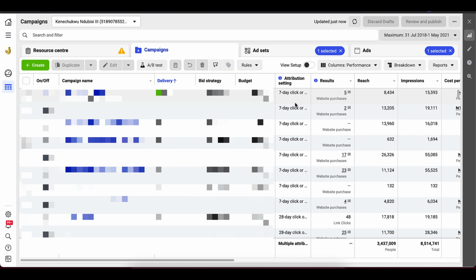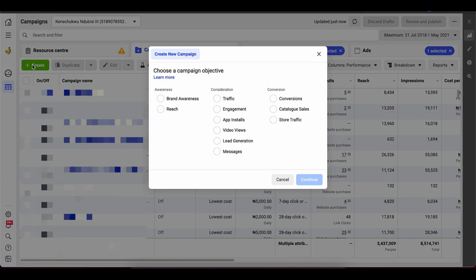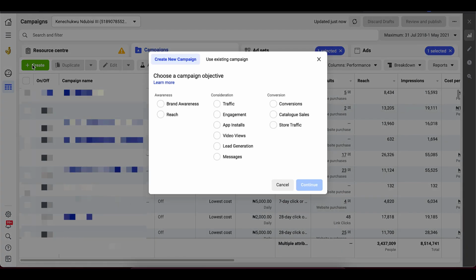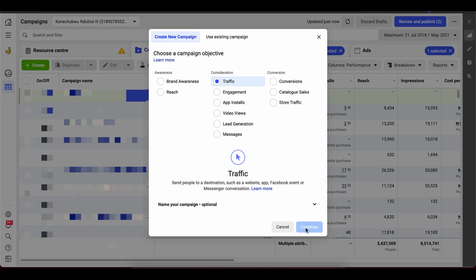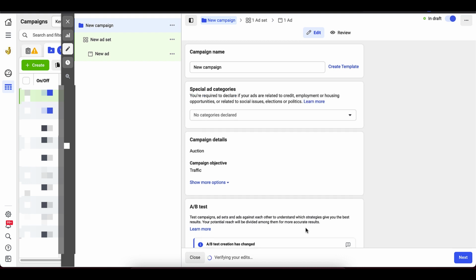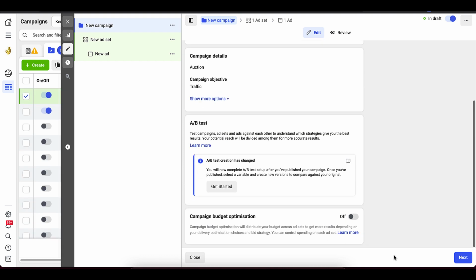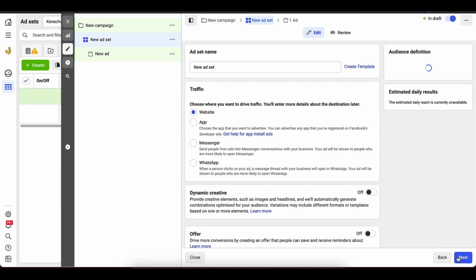Let's get straight into today's video. So I'm going to click on create over here. I'm going to act like I want to create a new campaign. So if I click on create, let me just go to traffic because I'm just trying to create a test. I'll click on continue. This is the campaign. I just skip it and go to next.